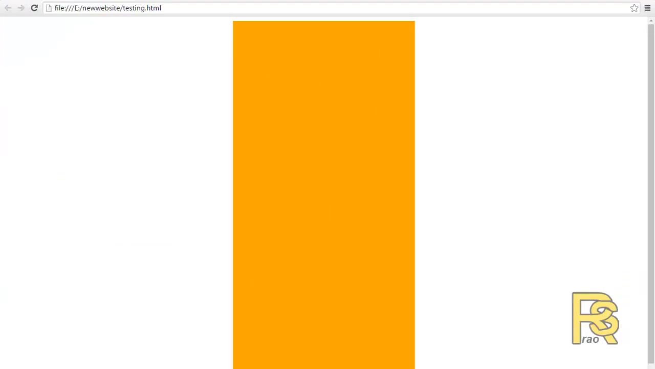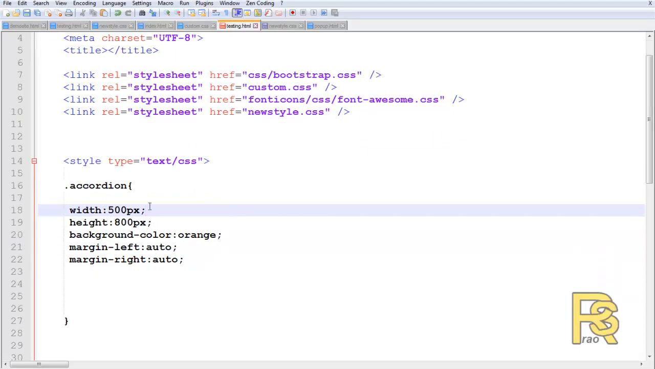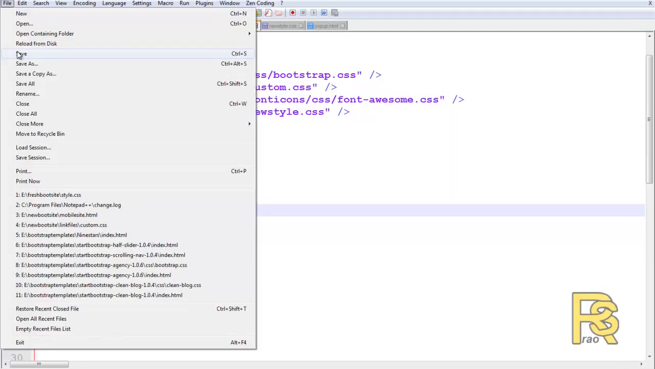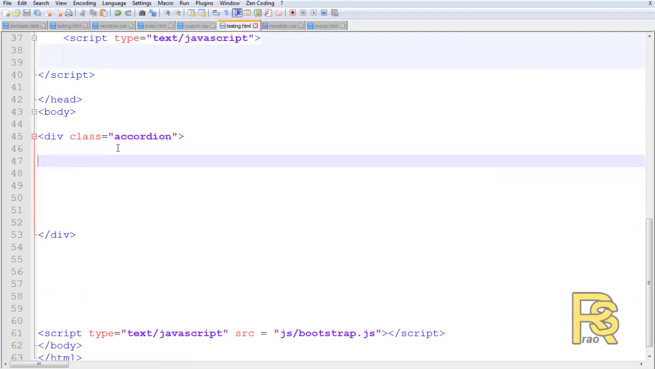Okay, let's give it some more width. Let's give it a width of say 500 pixels. So it's going to be slightly wide. Okay, so inside this we are going to create some different sections, and every section is going to have a heading. The heading is going to be created with an h1 tag. Okay, now let us start building those sections.